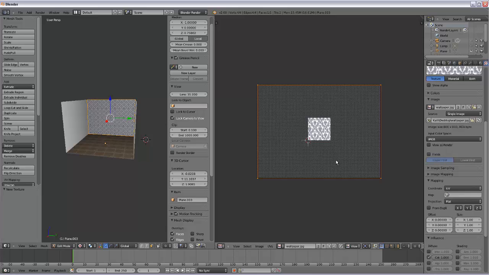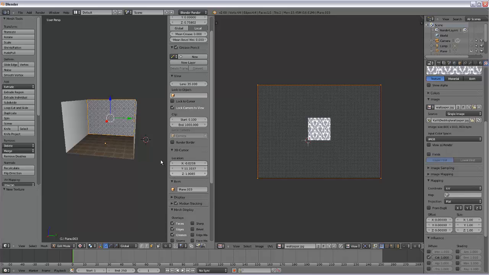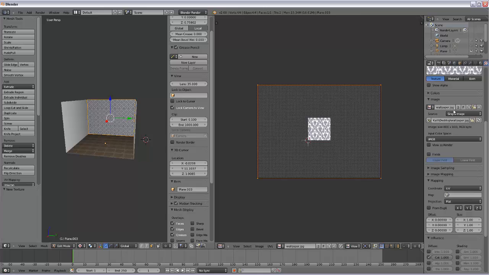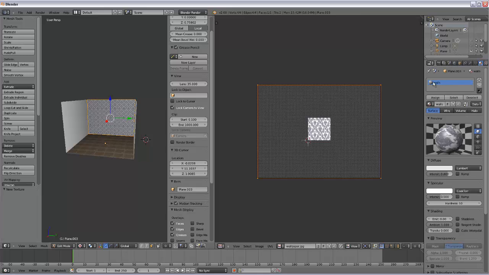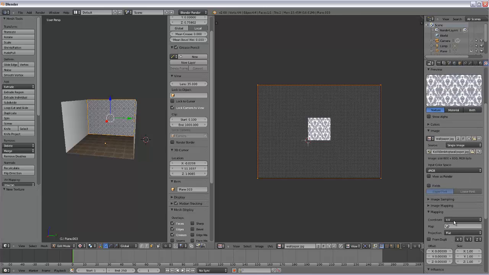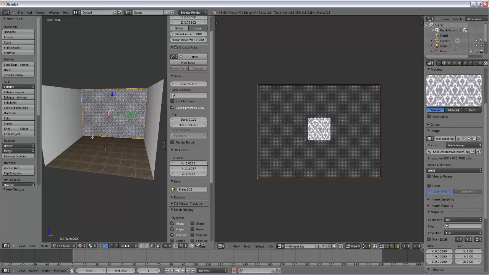So it selects this picture. Now if I render it, then there's my wallpaper. Okay, so everything's correct that way. I need to make sure I have the material selected, select the texture, have that in here, and under mapping have UV selected. Okay, so now I can go back out over here.